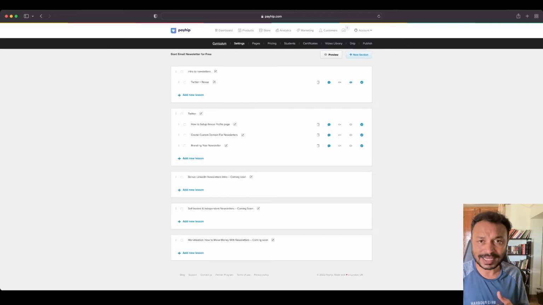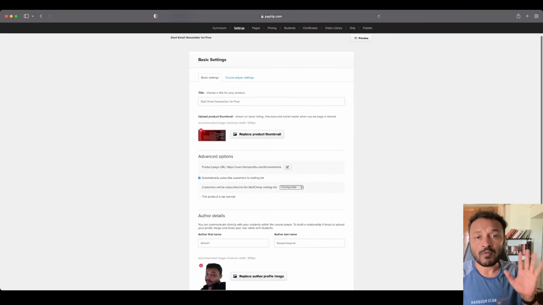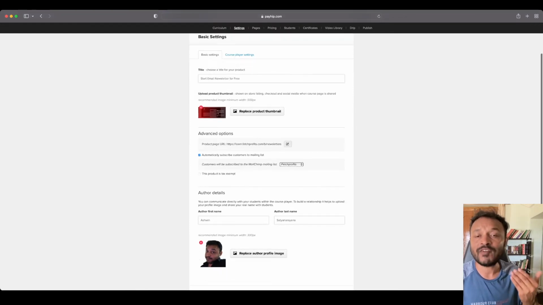You have what is called settings, which will allow you to add a particular profile image for the product. So you can add a custom image for the product itself, which is the course in this case. You can also change the final URL of your particular product.